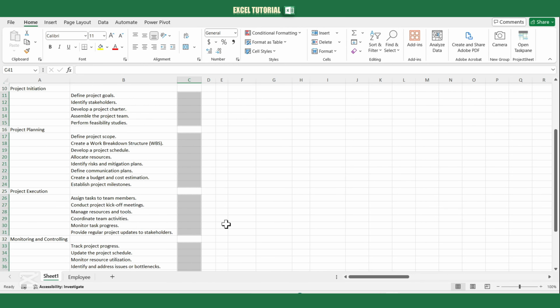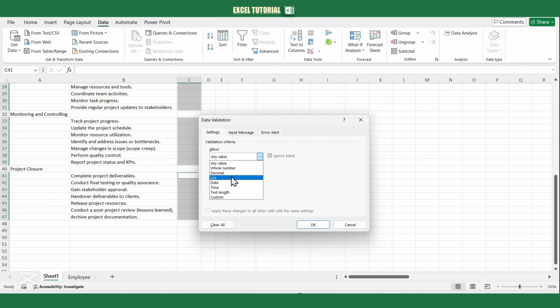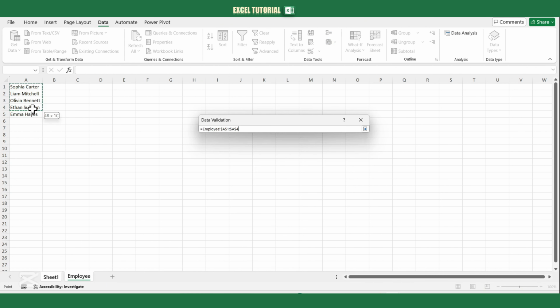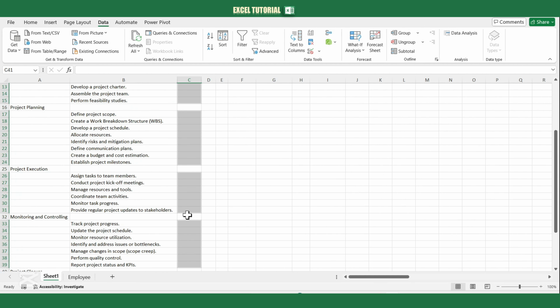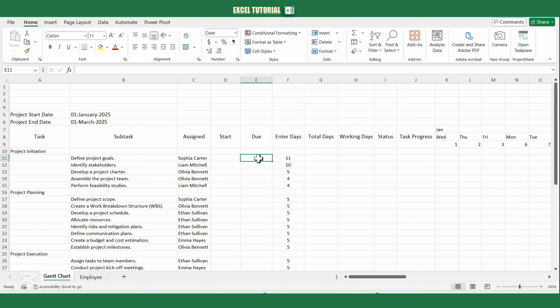Then navigate to the Data tab, click on Data Validation, and select the List option. In the source box, click on it and switch to the sheet with the employee names. Highlight all the names you just typed and press OK. Now we have a drop-down list for each task. You can select an employee for each task from the drop-down. For this tutorial, I will assign the first task to Sophia. There are several rows to go through, so I will speed up this part of the process to save time. Once done, we'll move on to the next category, which involves the start and due dates.